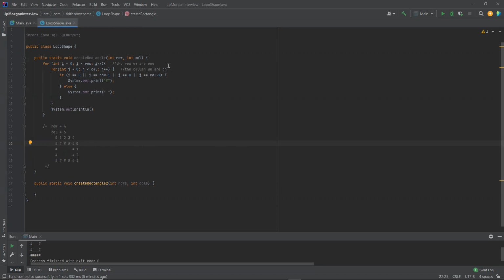The first loop is essentially telling us what row we're on. I cannot spell. The second loop is telling us what column we're on. And the inside of the two for loops is going through each space one by one. So this is 0, 0. If you think of a coordinate system, this is 1, 0, 2, 0, 3, 0, 4, 0, right? That's what that's doing.